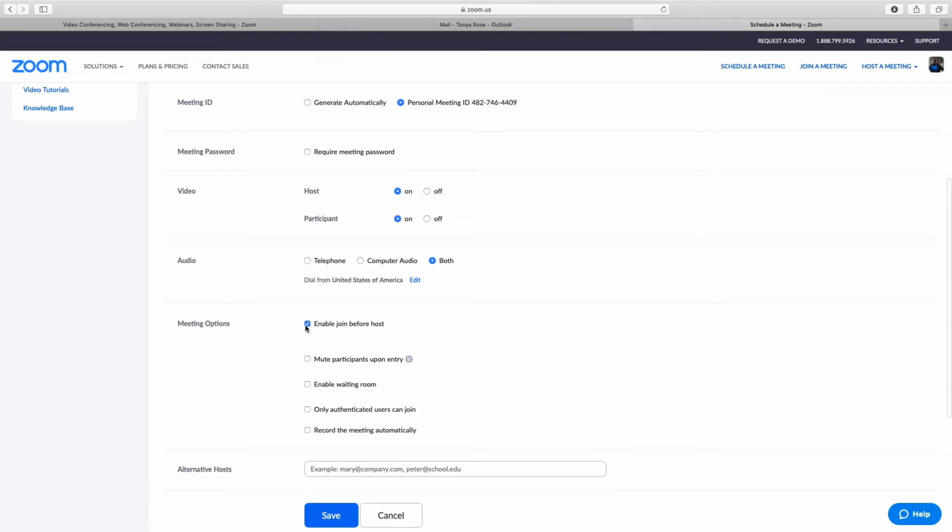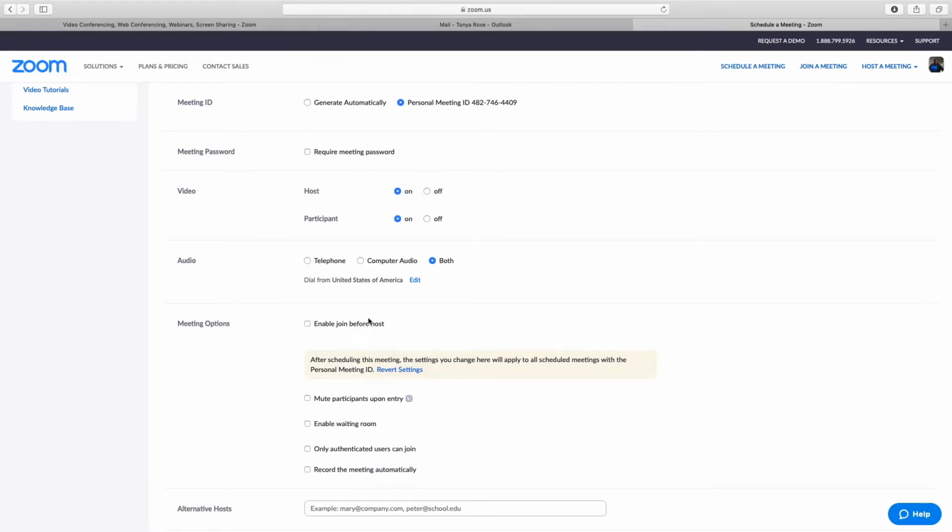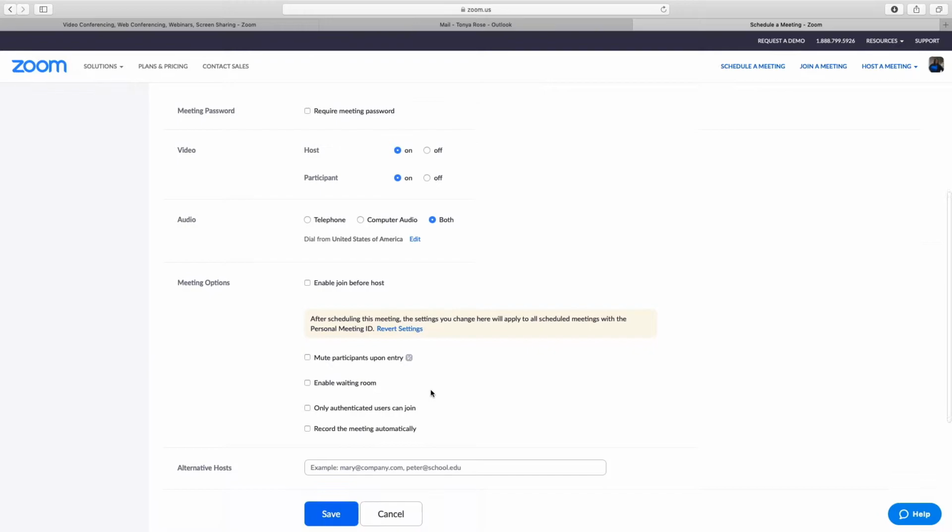Enable join before host. Click this because we don't want to have this available, because the issue that I had is students were joining the meeting all times of the day. So if class is at 11, I had students in the meeting at 8 o'clock the night before because they're not reading their email. They're just clicking links. So don't allow them to join before you join.